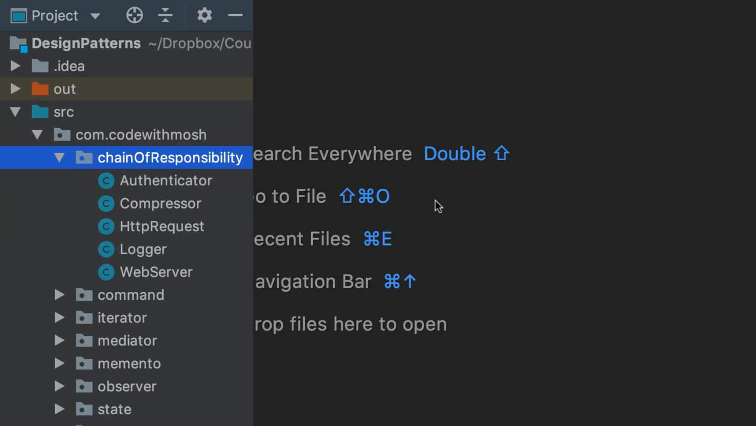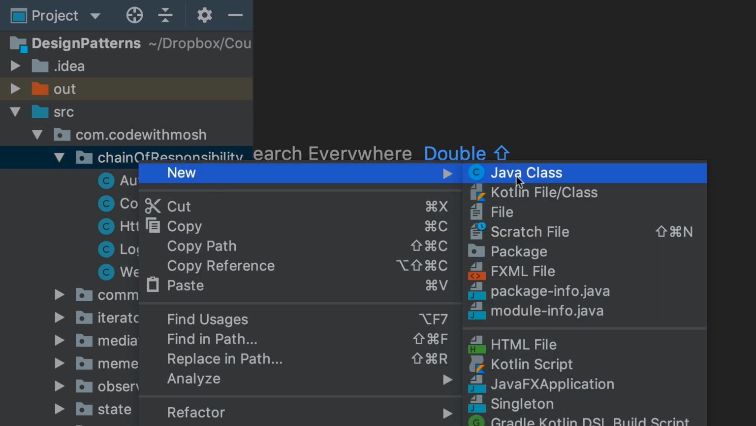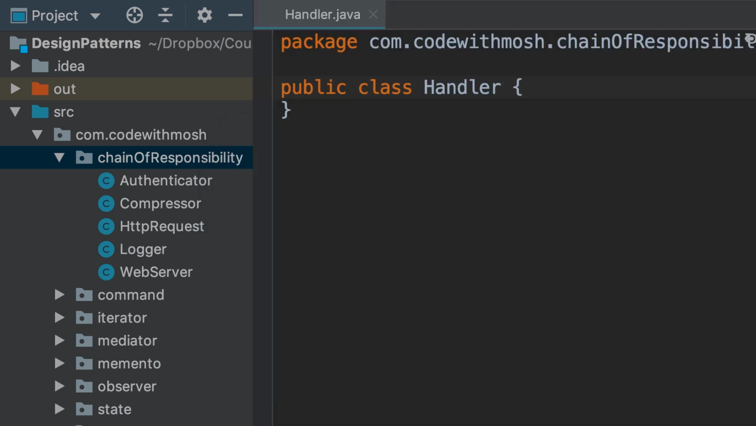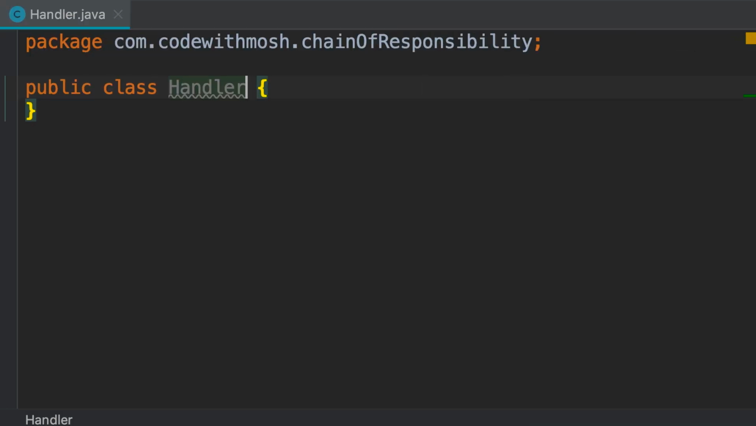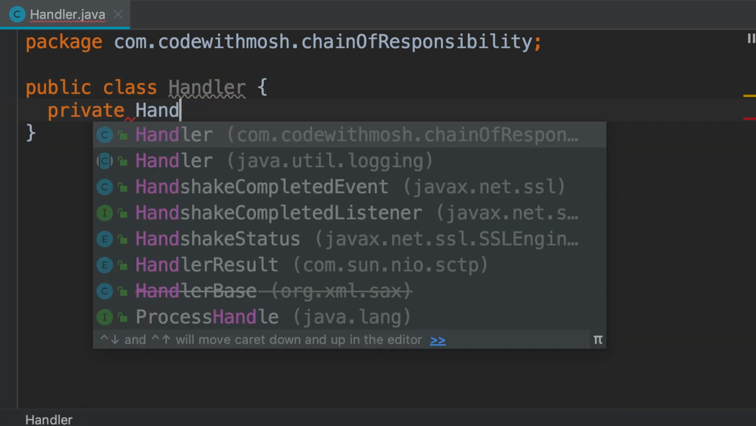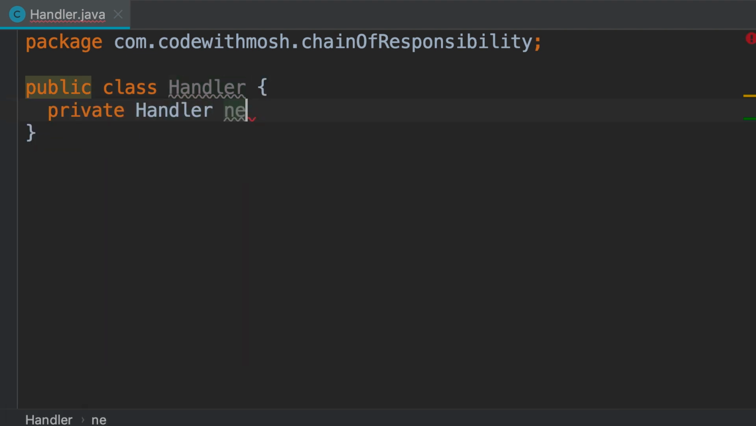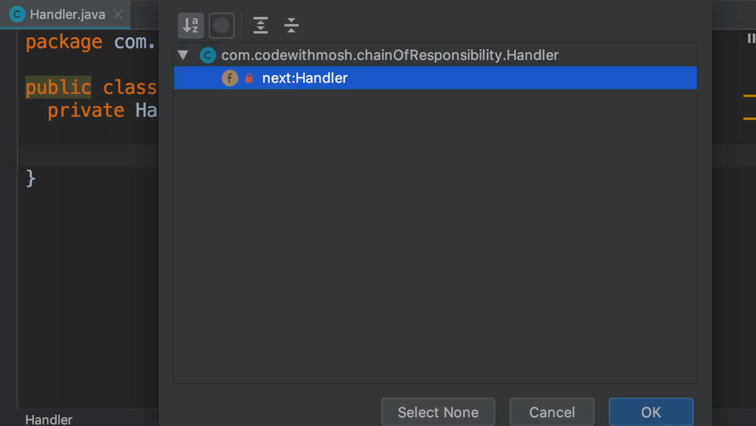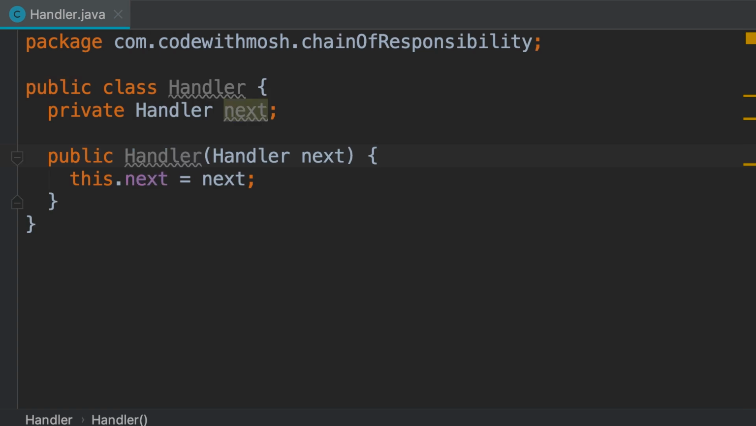To implement the chain of responsibility pattern, first we need to introduce our handler class. So let's add a new class called handler. Each handler should maintain a reference to the next handler in the chain. So here we need a field of type handler called next. Now let's generate a constructor to initialize this field. So there you go. Next, we need to declare our handle method.